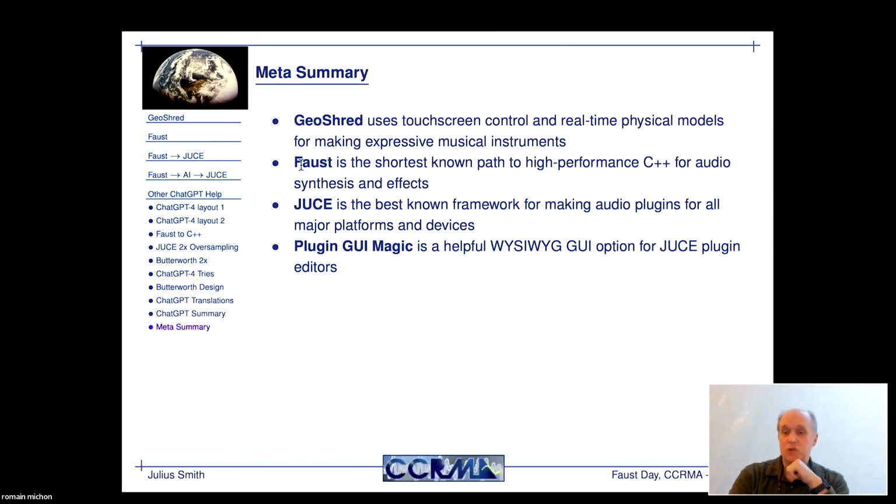And Faust remains the shortest known path to high performance C++ for audio synthesis and effects. And you probably want to do it by hand. And JUCE is the best known framework for making audio plugins. If you want to make a plugin, get it out to the world on all the devices, JUCE will make your life a lot easier to do that. And then a shout out to Daniel Walsh for Plugin Doing Magic, which I still use. I'm really happy with it. A lot of us use it, and so that's what's happening now. And I have some time for questions if anybody has any, and I have more demos I can play if you don't.